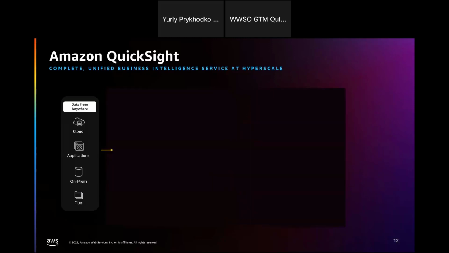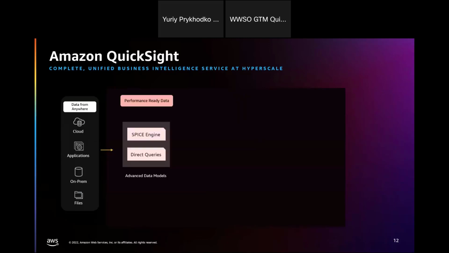So let's look a little bit more in detail into how QuickSight works. QuickSight can get the data from anywhere. Data can be in any other cloud, could be in an application, could be on-prem. We can even upload files directly to QuickSight, so we don't really care about where the data is located. But we have two ways to bring that data into QuickSight. One is using a direct query, a SQL query, where each time that you load a dashboard as a reader, it will trigger a query, and that query will bring the data from the data source, whatever the data source is.